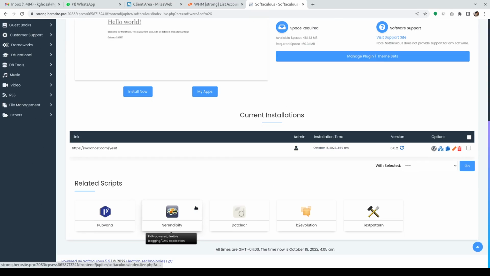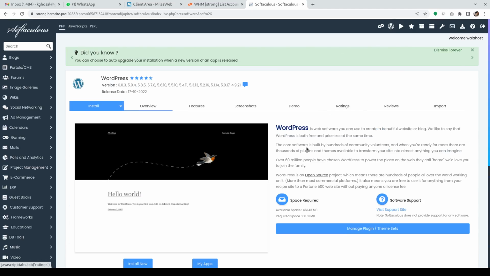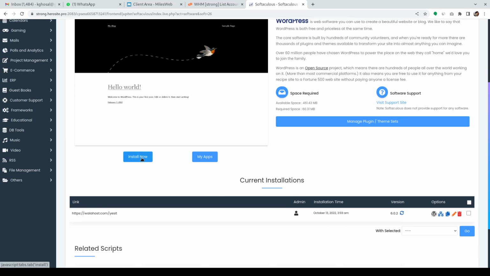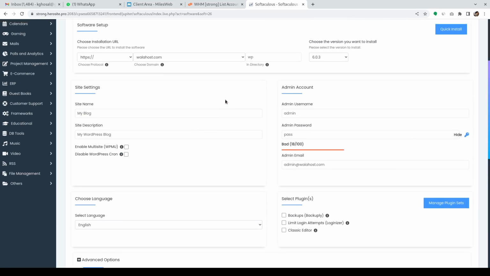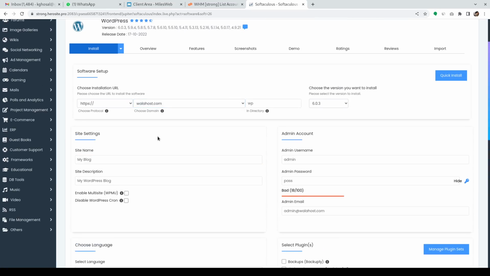Here at the bottom you can see if there are any other installations already, and when you want to install a new WordPress, you have to click on install now. Here we have a window which shows the domain name, in which domain you are going to install WordPress, and the folder in which you are going to install WordPress. I am going to name the folder WP test.